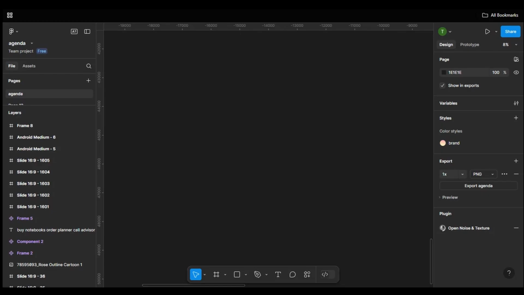Here's a step-by-step breakdown of how to set up color variables in Figma. So first, open the variables panel. Deselect everything on your canvas. You can do it by simply clicking anywhere in your canvas. And open the local variables panel on the right sidebar. Now, click on the Open Variables button to bring up the full panel.